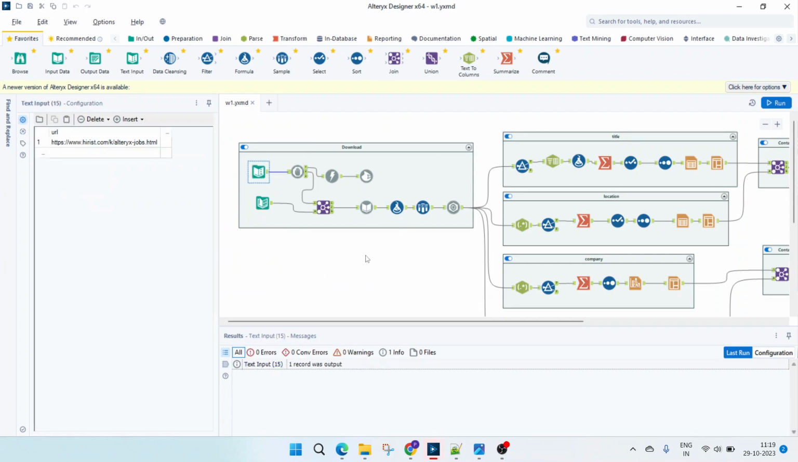Before going into details, I already have a video about scraping HTML websites as well as using the JSON parts. I'll give the link in the description box. You can look at them additionally as well.